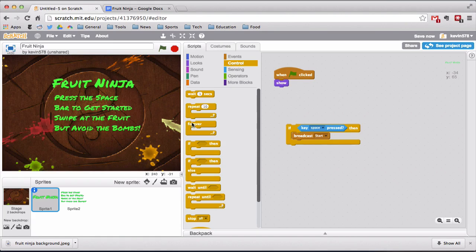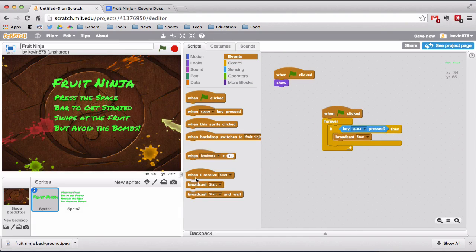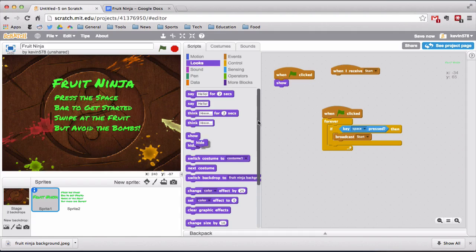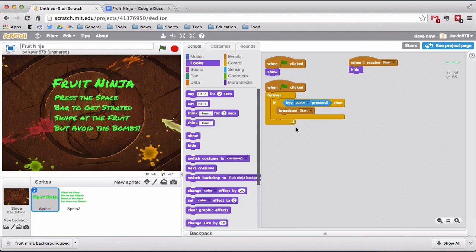We want to wrap that in a forever loop. And boom. And when I receive start, we are going to hide it. I just need to drag that into there. Check that it's there. Make it a little cleaner. If you right click on this and press cleanup, it organizes everything. It's a really underrated tool that I find helpful and use quite a bit.